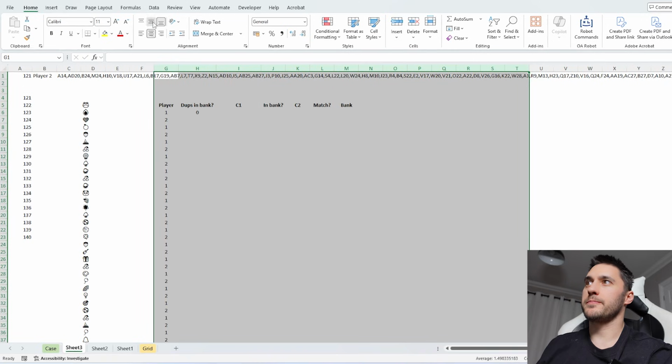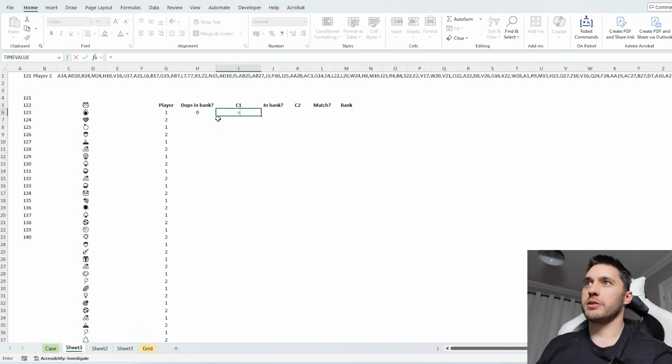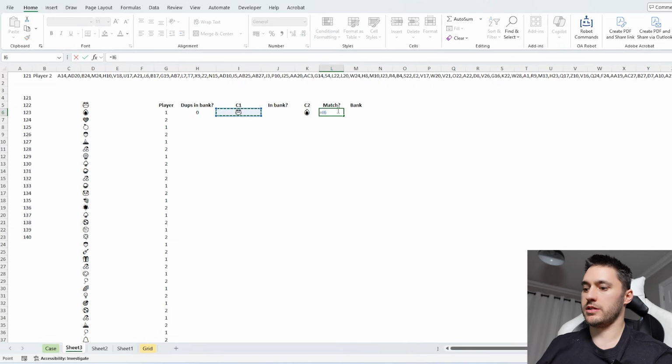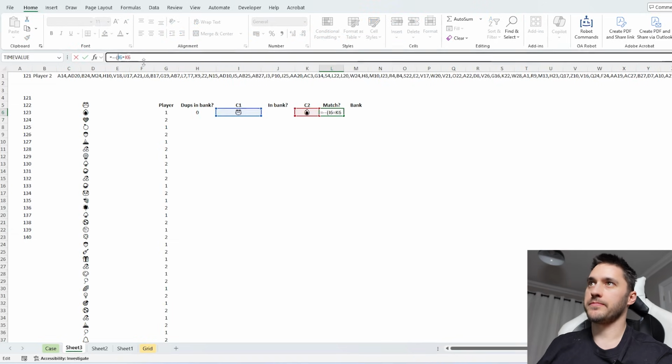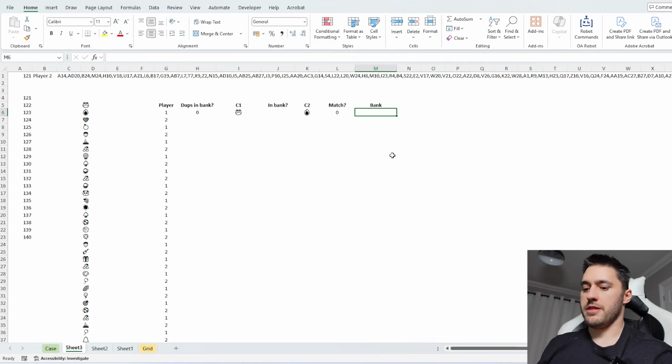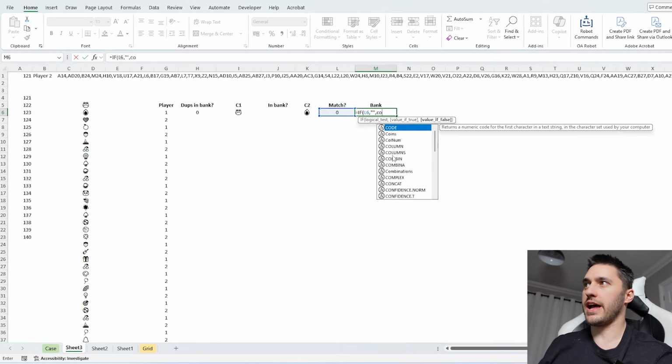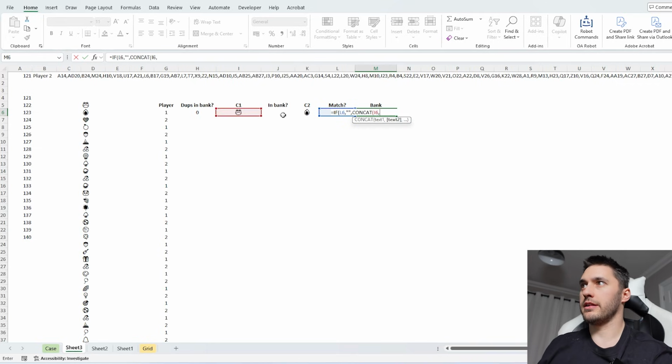Let's center all this. Card 1 is always going to be this. In the bank is always going to be blank on the first go. Card 2 is always going to be this. Do they match? That's going to be equals this, equals this. Let's wrap it in minus minus so it's clean. And then the bank is going to be if there's a match, then it's blank. Otherwise, I'm going to concatenate this and this.